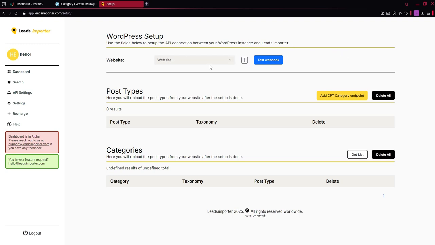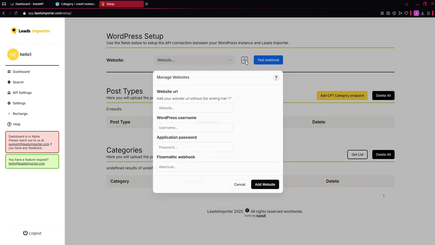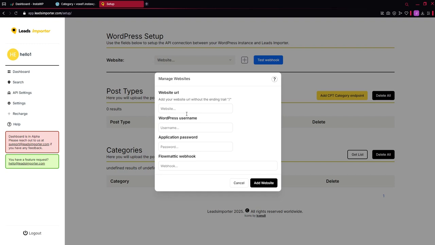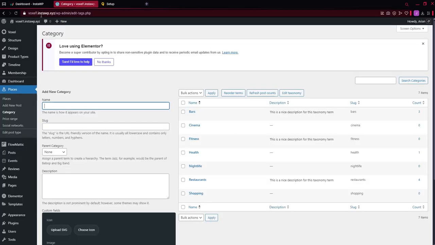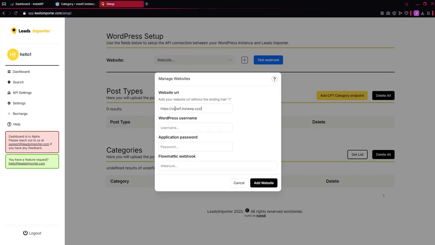Okay, so we are going to add a website. We click here, and then as you can see, website URL. So I'm going to grab it here, this one. I will add it in here. We remove the ending trail. And then here is the part where I'm going to actually need the WordPress username and the application password.